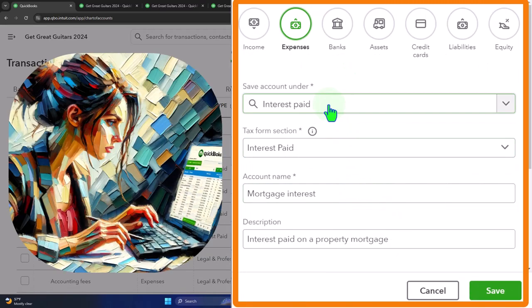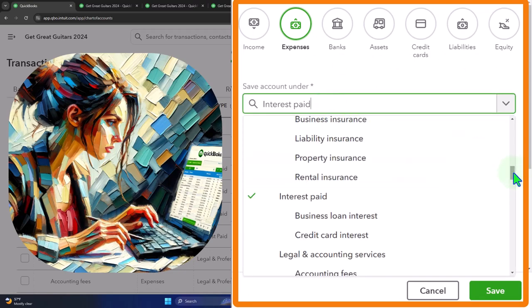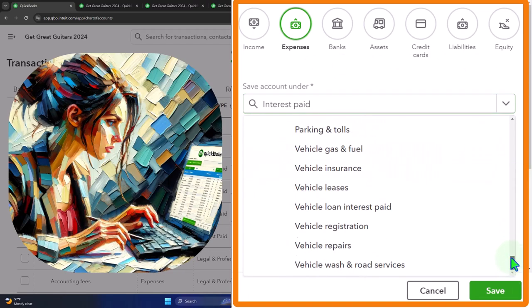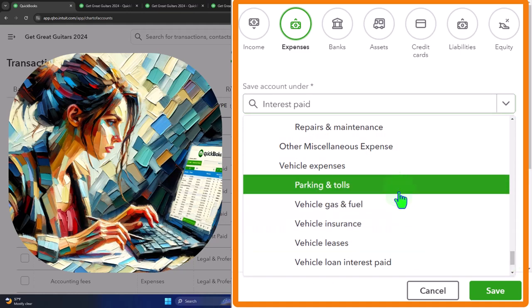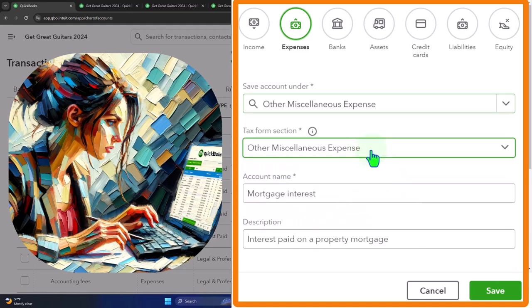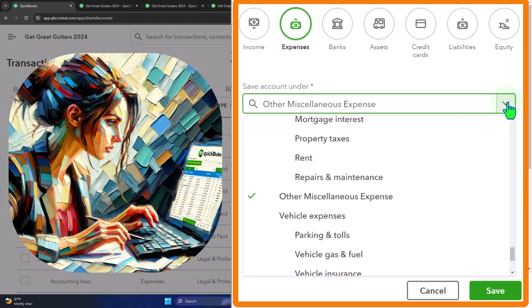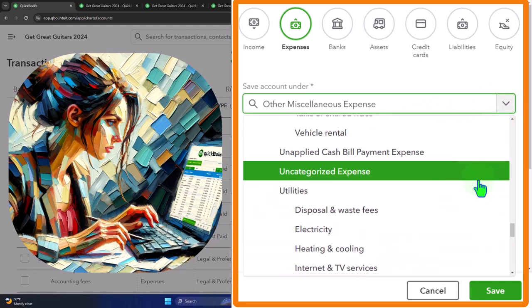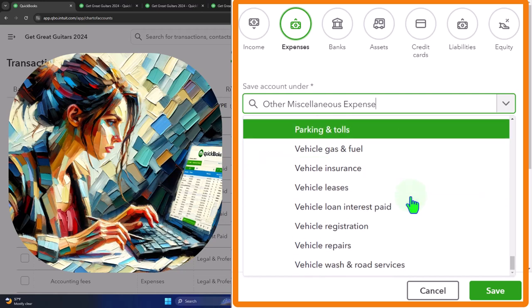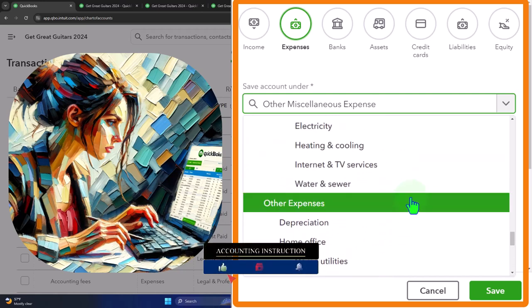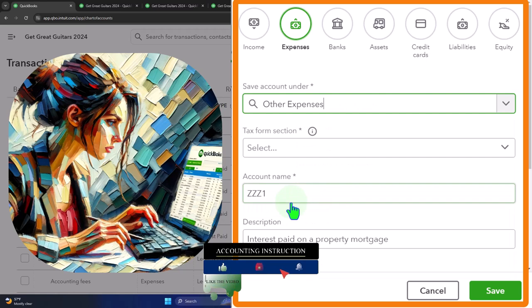So what I'm going to do is try to put it at the bottom of my statement so I can get it kind of out of the way. So I'm going to say other miscellaneous expense, let's call it. And then I'm going to give it a name of just ZZZ1, because I basically want to make it inactive and get it out of the way. And now it's not a sub account of the interest account, right? I just put it into other expenses. So it'll be at the bottom, but it's not a sub account any longer.